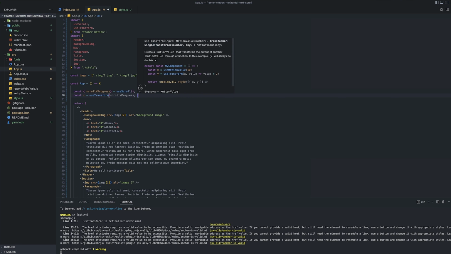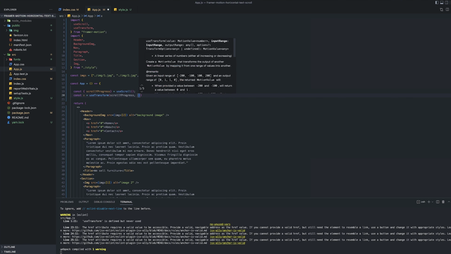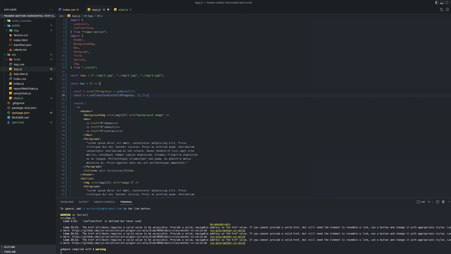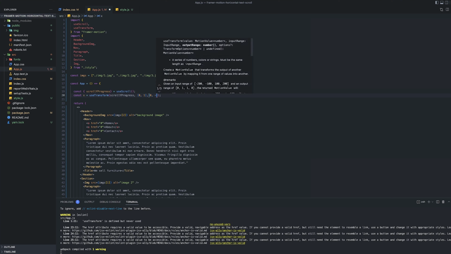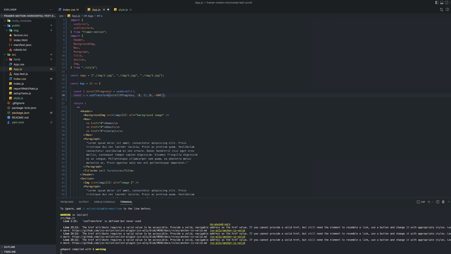And then I want to set 2 arrays. So these are just going to be arrays that have 2 sets of values in this instance. And the first one I'm going to do 0 and 1. And it's basically going to say when scroll progress starts at 0, the x-axis of whatever component we're going to be using is going to be at 0. And then when it gets to 1, we want it to be minus, let's just say 600, okay?